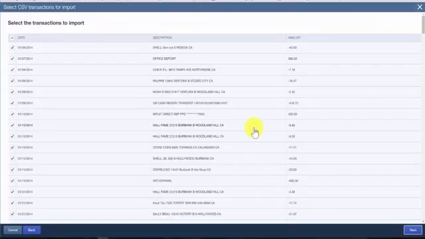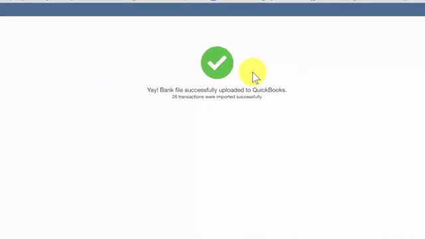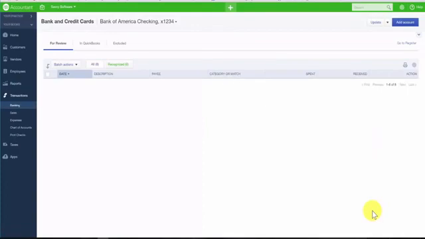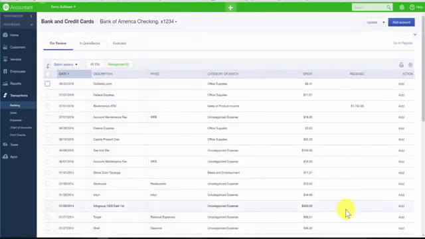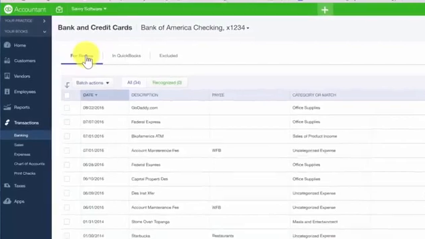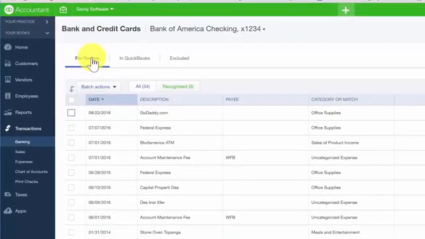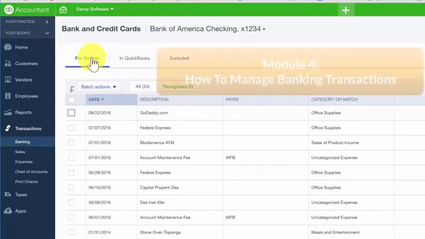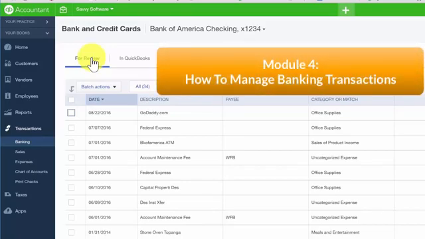Go ahead and click yes, and the transactions will import into QuickBooks. And once that happens, we will get a message that says we have been successful. Fantastic. So we are ready to click the Let's Go button. And this will take us back to the Banking Center where we can actually review the transactions on the For Review tab that have been imported. To learn how to manage downloaded transactions, please watch our video tutorial on how to manage banking transactions in QuickBooks.